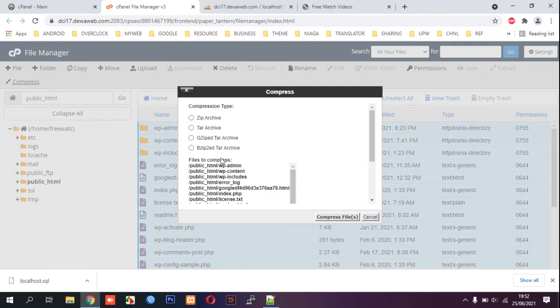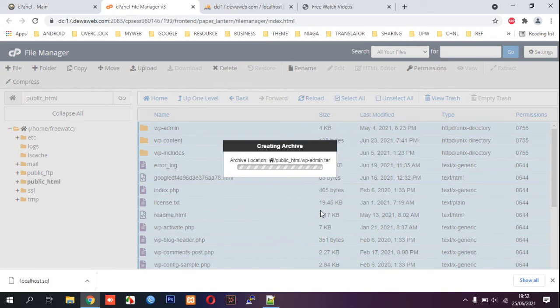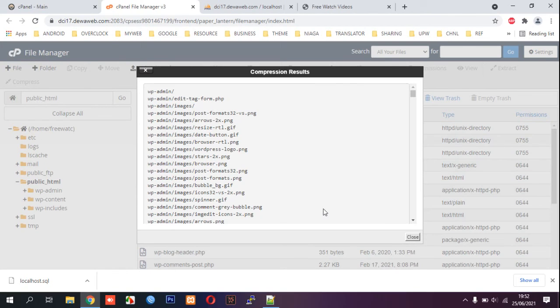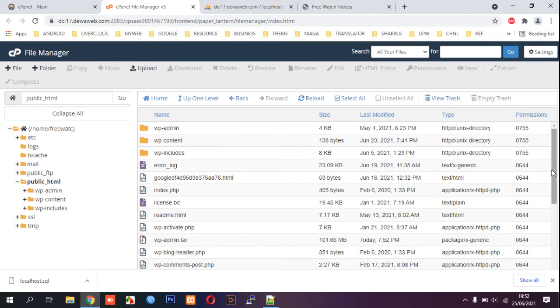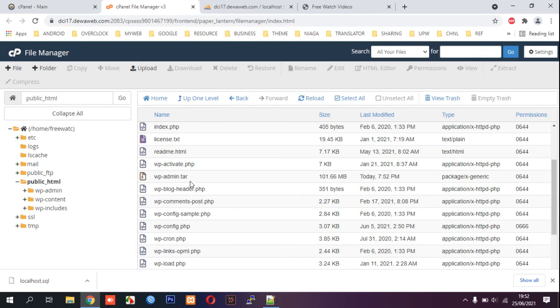You can click compress and you can compress in here. After that, you can download your backup files in here.